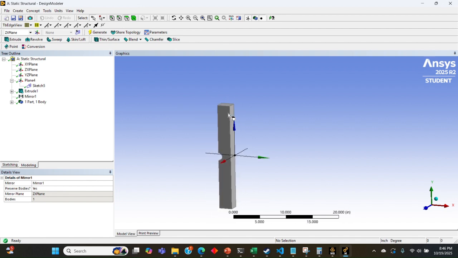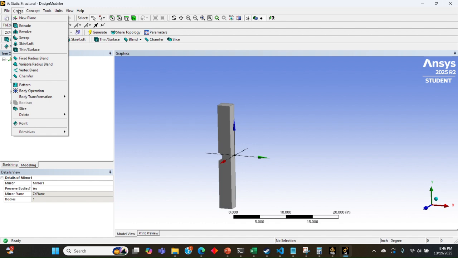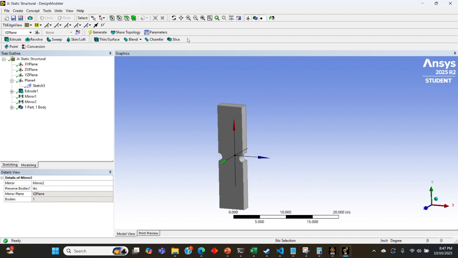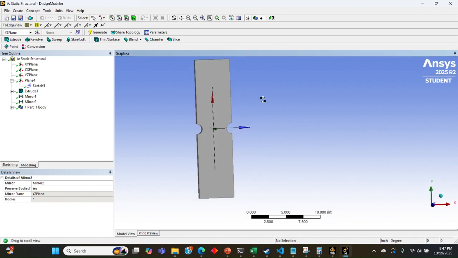Now we're going to do one more mirror operation. So I'm going to go up here and again go to create, body transformation, mirror. I'm going to click the whole body now. And now it merged those results because we chose to preserve bodies, yes. If you do that, it will preserve the mirror geometry as well as the mirrored geometry. And we're going to select our plane to be the YZ plane. Click apply and then generate. And now we have our notch bar.